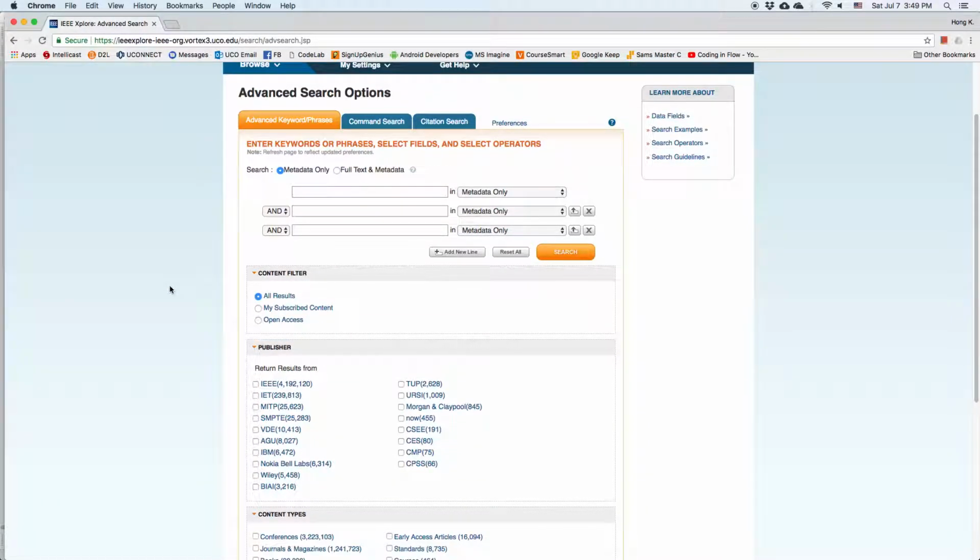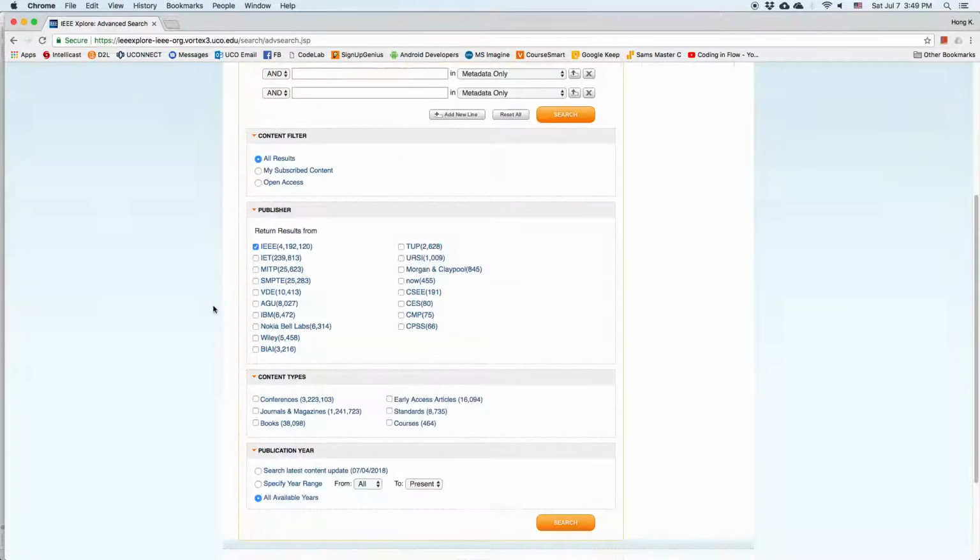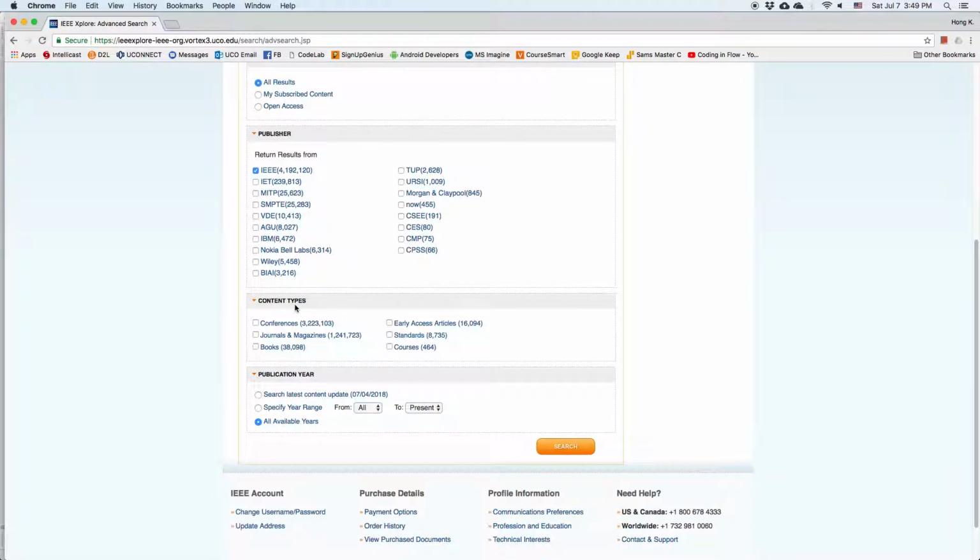Then choose a publisher, IEEE only, so do not choose any other publisher. And then for content types, choose journals and magazines. In your library research, you are allowed to use articles from magazines only, but IEEE does not have that option; you can only choose articles from both journals and magazines. So you need to manually sort them out. I will show you how to do so shortly.